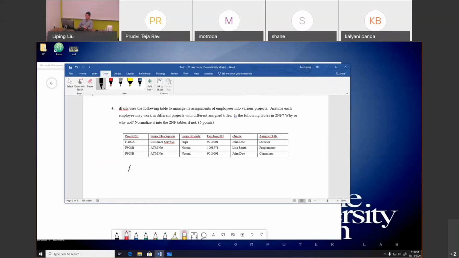So the primary key is going to be project number, and also employee ID. That's based on the knowledge that one employee can work in many different projects. One project has many employees, so basically you have a many-to-many relationship. So therefore, in that case, the primary key, you have to use both project number and employee ID, right?